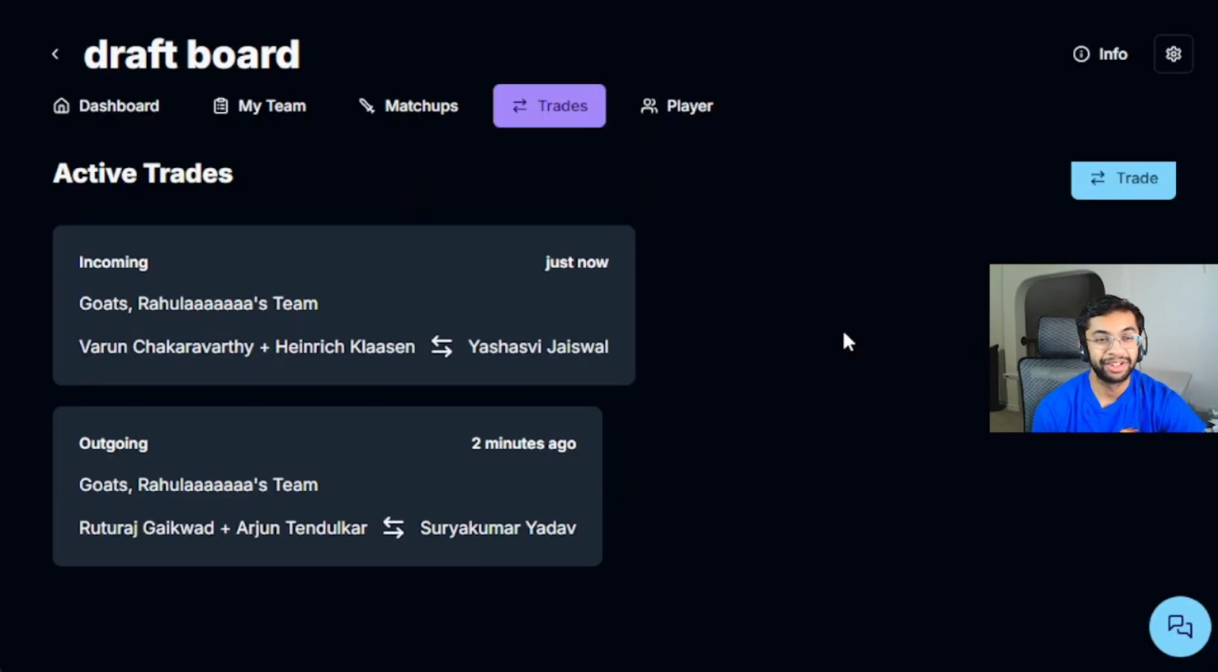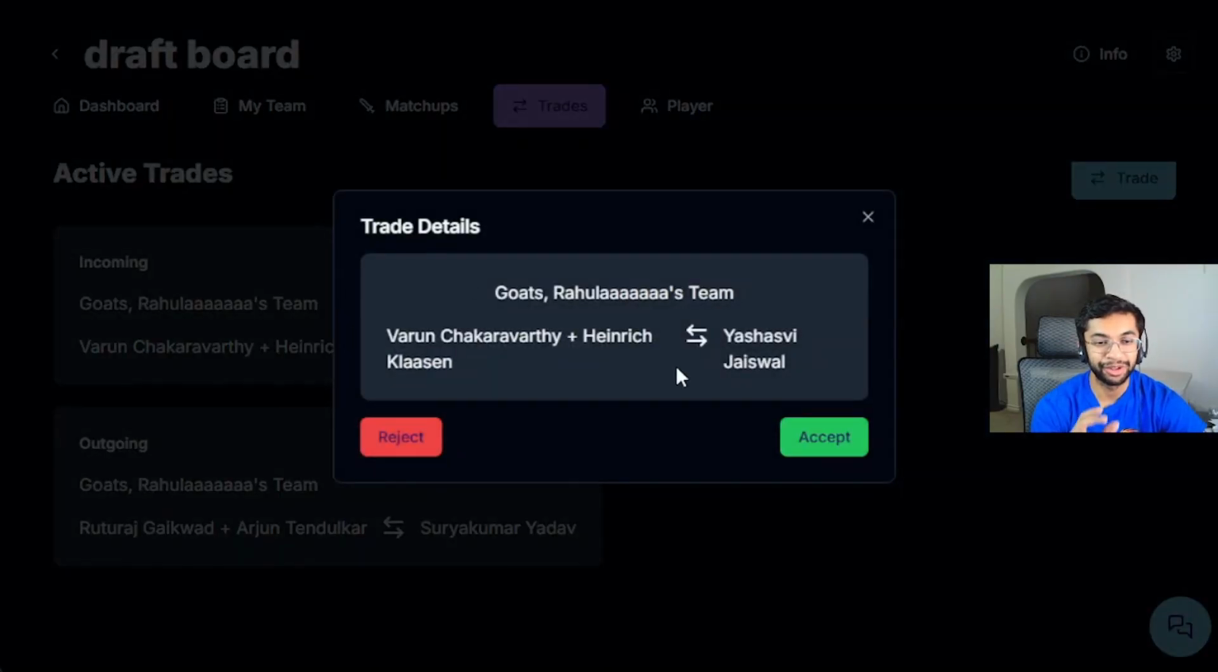All right, so we've just received a trade. Let me take a look here. So as the person who receives a trade, you have the option to either reject or accept it. And as you can see, you're able to make cross-positional trades. So Yashasvi Jaiswal is a batsman, Heinrich Klaassen is a wicketkeeper, and Varun Chakravarti is a bowler. So you could trade a bowler for a batsman, bowler for a wicketkeeper, bowler for all-rounder, etc. So it's not like locked that you have to trade one position for another position. You can do interposition trades and such.